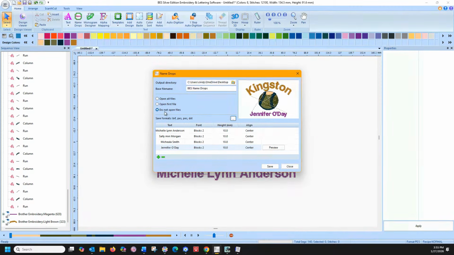I can have it not open the files. I can have it open the first file. I can have it open all files. If I have it open all files, I'm going to get them all the way across here. I'll do that just so you all can see what that looks like. It's going to do its little thing here.